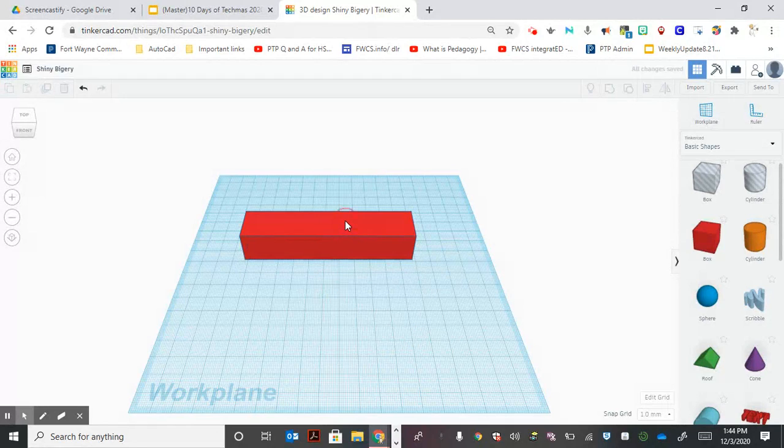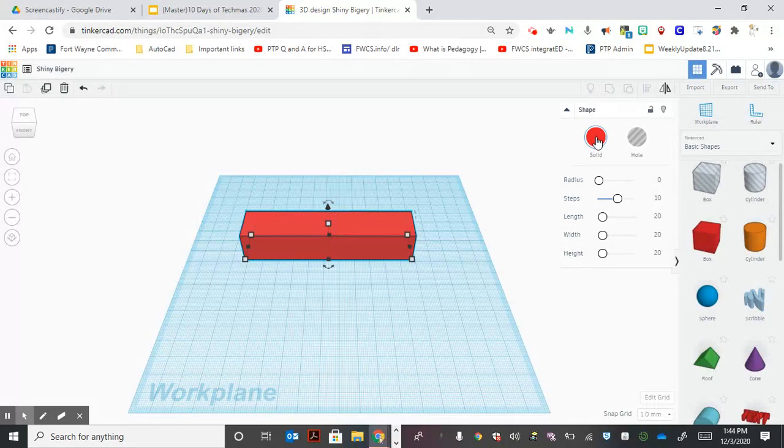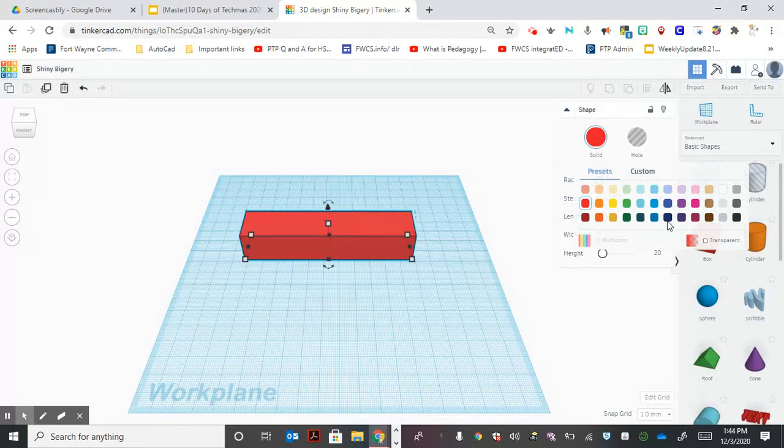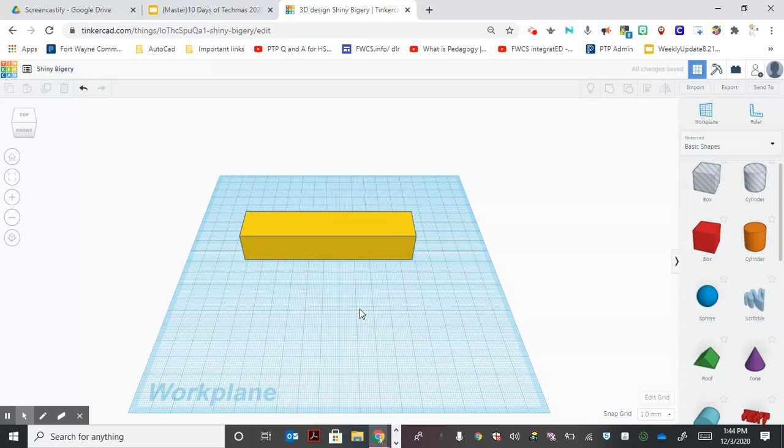If I select that box, I can come over here and select this color. I can change the color of that box. Let me select, I don't know, maybe yellow. Cool. So the next thing I want to do, after I've created a box, is show you a couple more tools that can happen here.